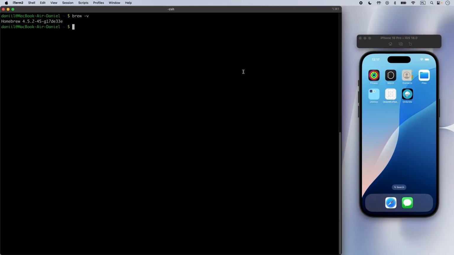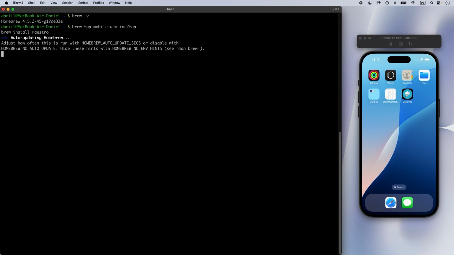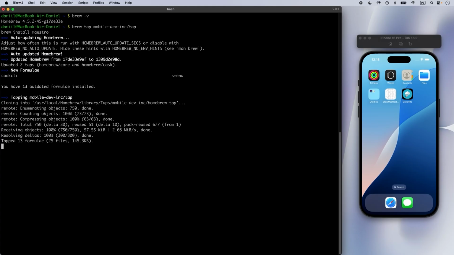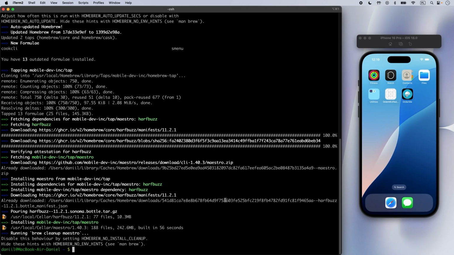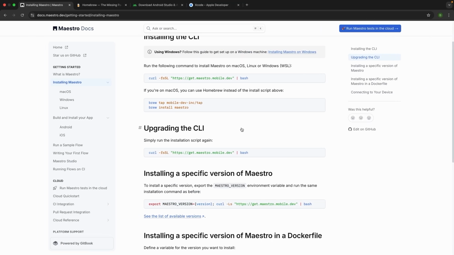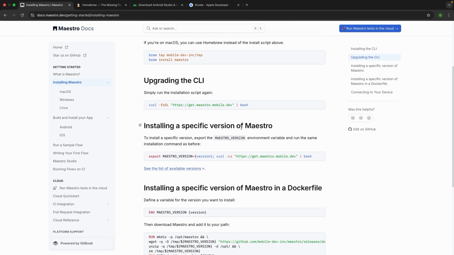Now that we have Homebrew installed, let's go back to the Maestro documentation and grab the command to install Maestro via Brew. In your terminal, paste the command from the documentation. This command will fetch and install the latest stable version of Maestro. Once completed, you're good to go. Pro tip: if you ever need to install a specific version, the documentation explains how to do that too. But for now, we'll stick with the latest.